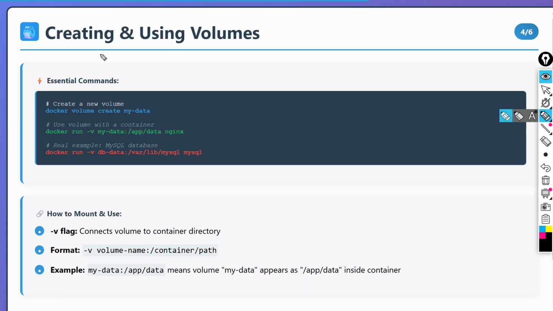Here we'll discuss how to create and use volumes. These are some essential commands you need to use for creating a Docker volume: docker volume create my-data, where my-data is the volume name here. This is the actual command to create a new volume.